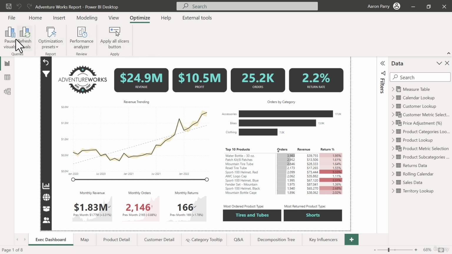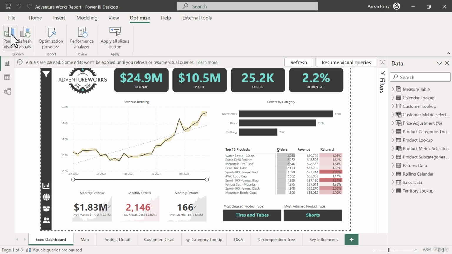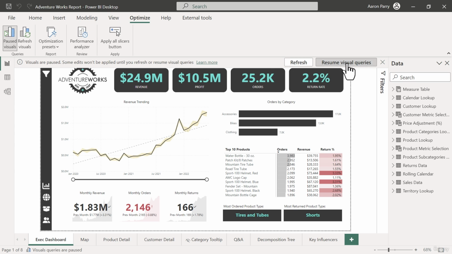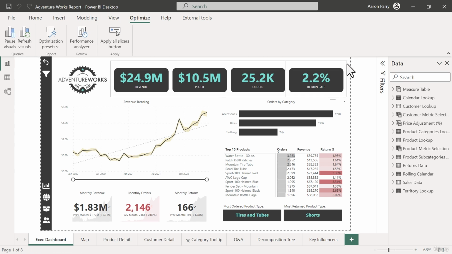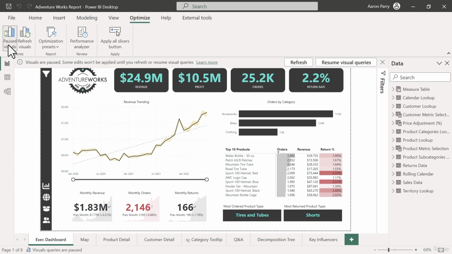So first things first, let's turn on our pause visual queries. And you can see as soon as we click it, we get our banner on top of the reporting canvas, right? And we've got a couple of different options here. We've got a refresh option. And if we click, it's going to refresh all of the visuals or pending queries on the page. We can resume visual queries here as well. So if we click that, it's going to remove the banner and everything's going to refresh. And again, to restart this or to pause visuals again, we just come back, click pause visuals, and we get that same banner here. Really straightforward. I think it makes a lot of sense here.